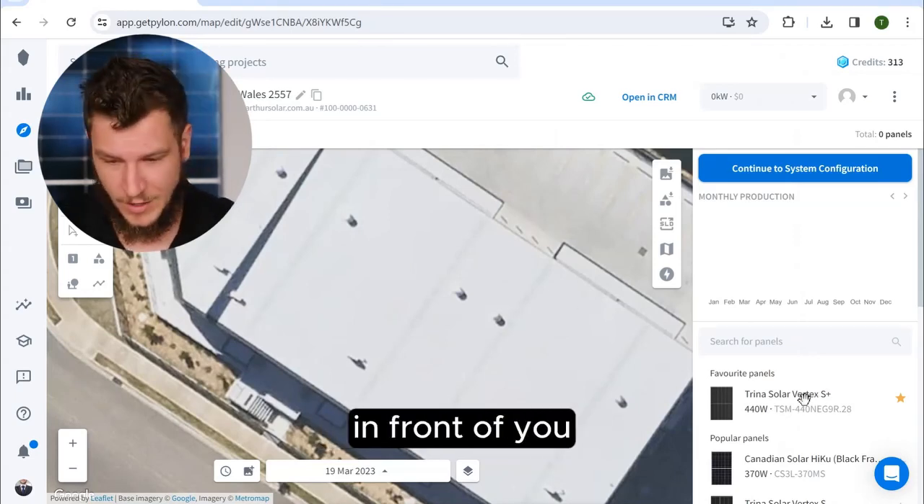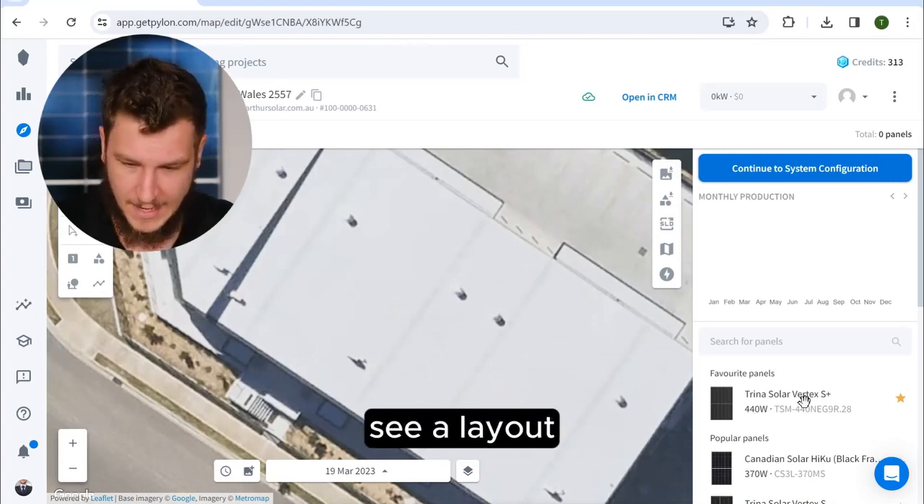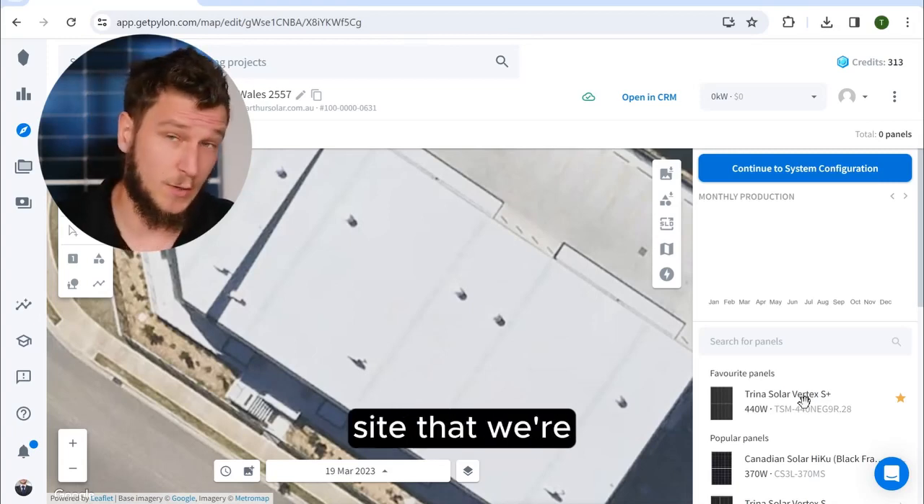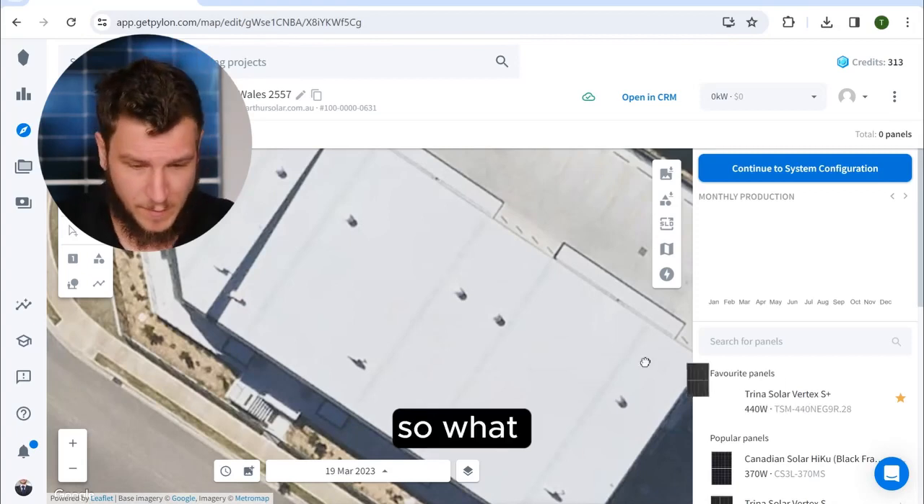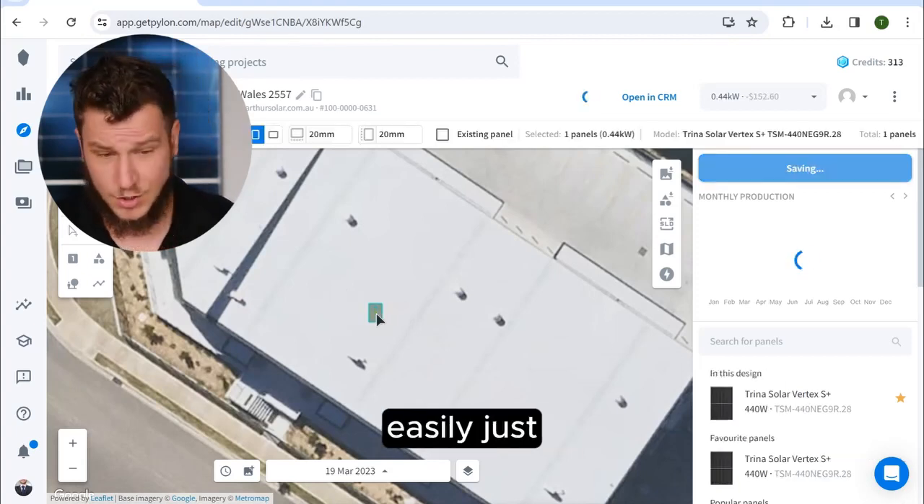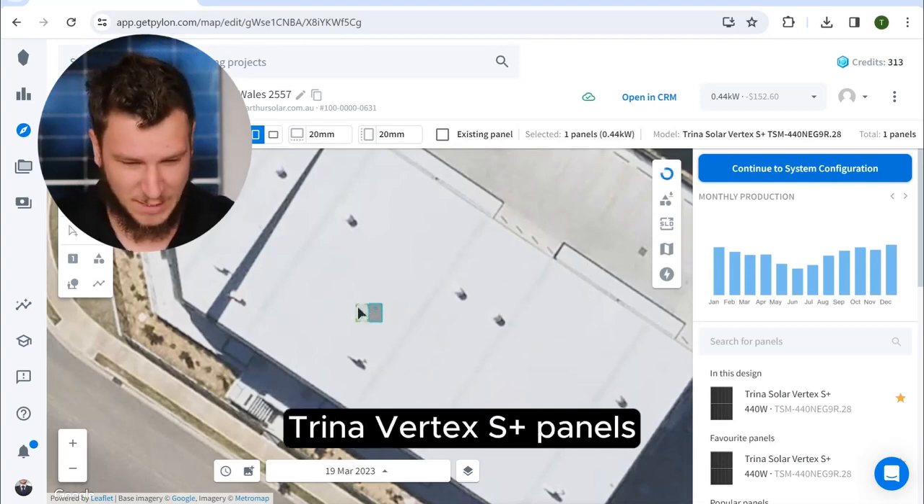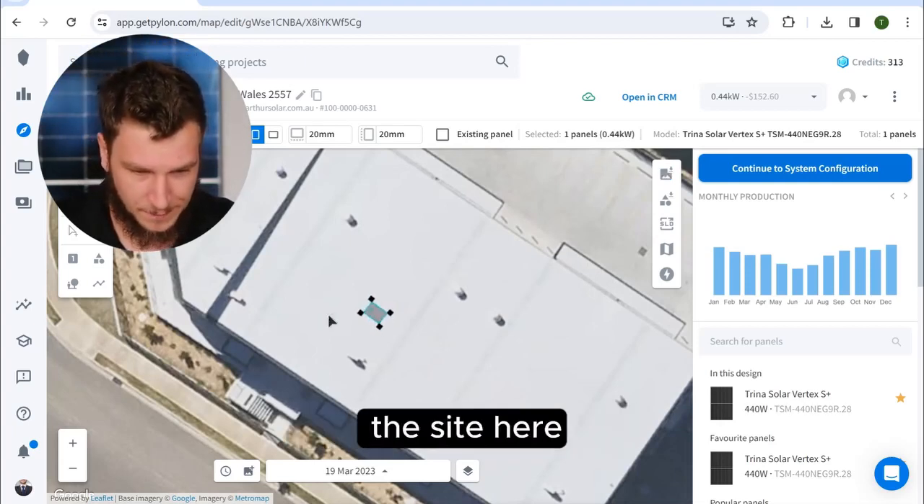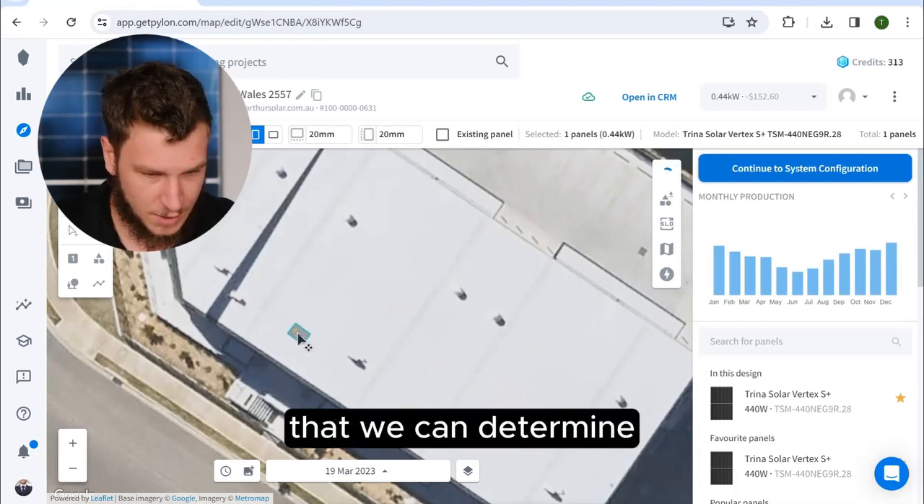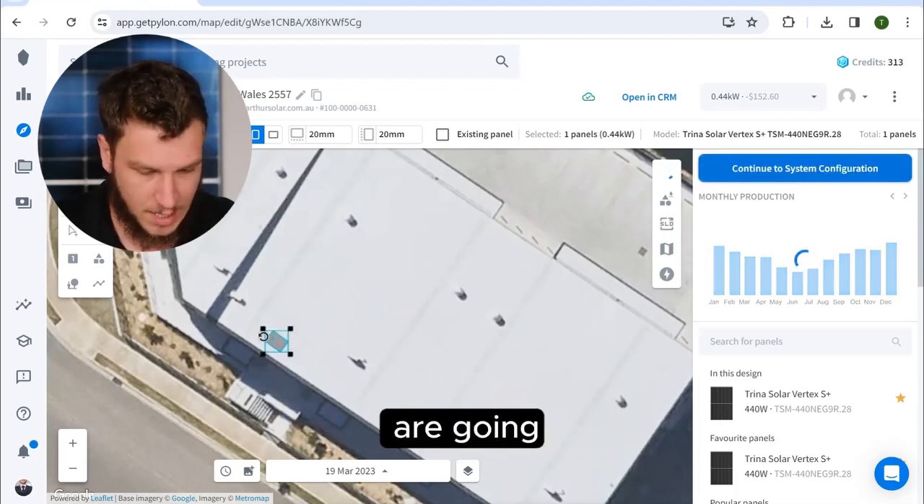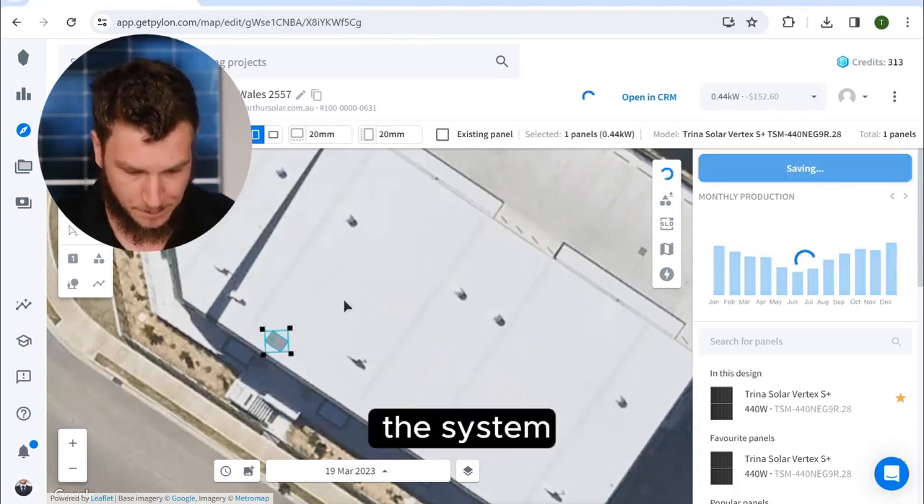So, on the screen in front of you, you will see a layout of the site that we're looking to work on. So what we do from here is we can easily just drag and drop our favorite panels, which are the Trina Vertex S Plus panels, out onto the site here, and from that we can determine what the best angles are going to be for the system.